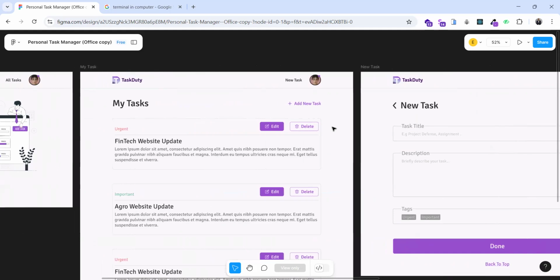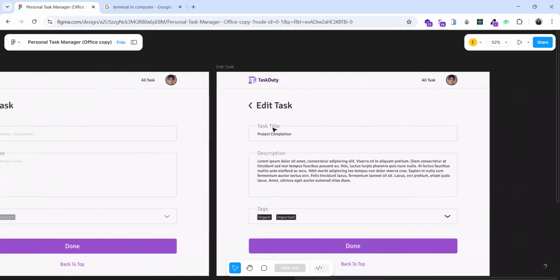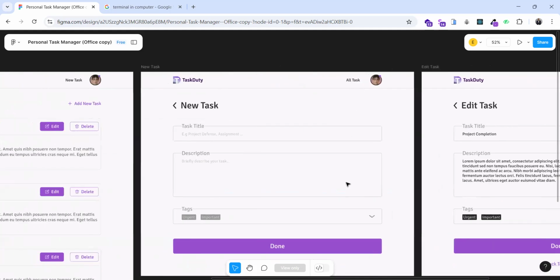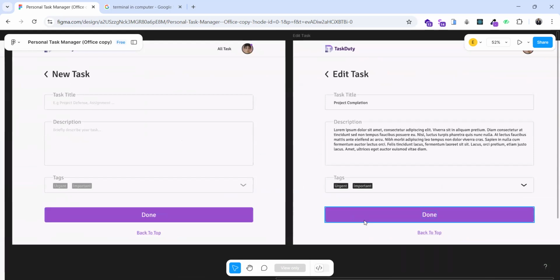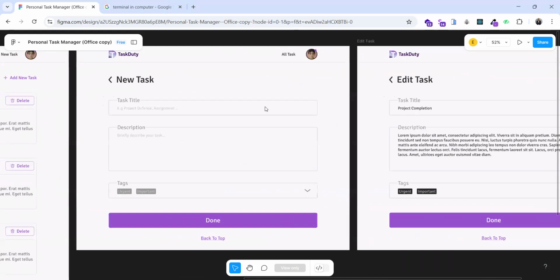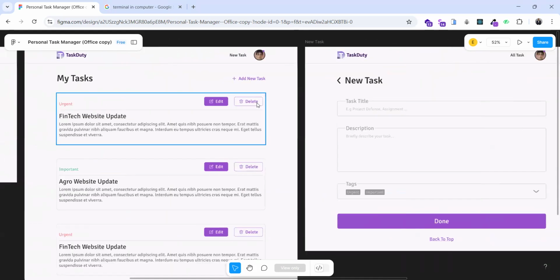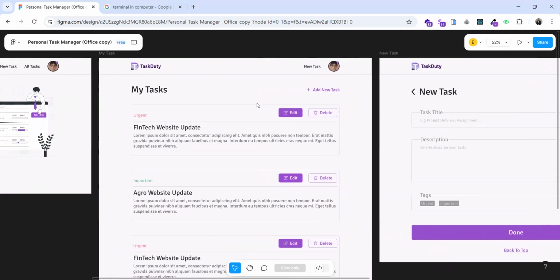So if you need to edit, you already have these buttons here. You click on edit, it takes you all the way to the edit task page where you do your necessary editing, and then you click on the button. It takes you back probably to your home page. Okay, and we also have a delete button here.